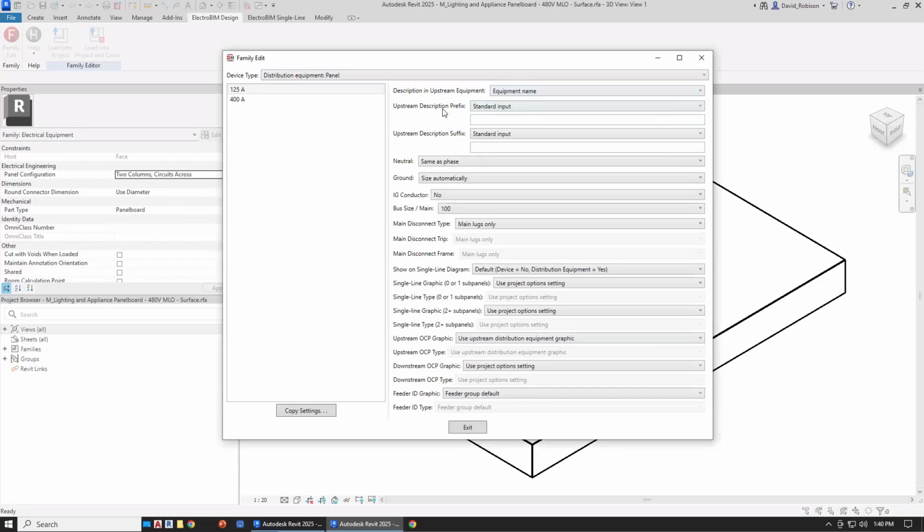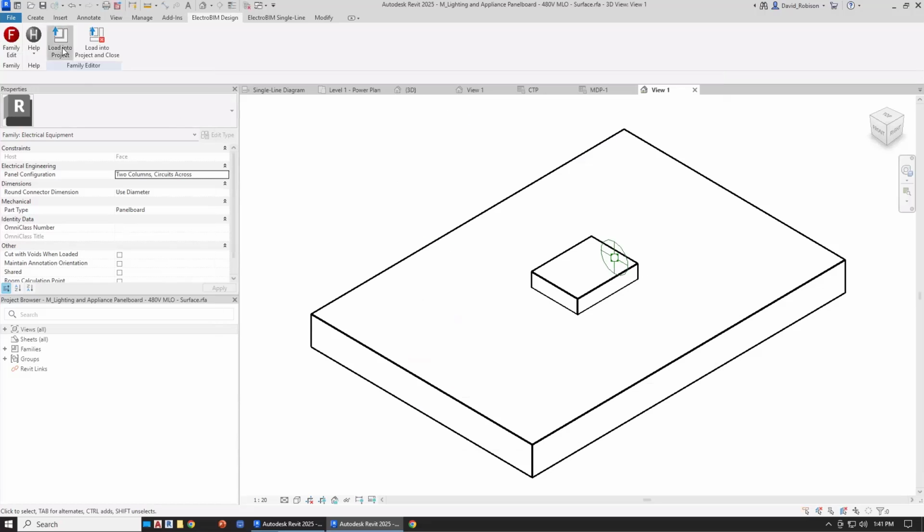Then we have these three options here. The description in the upstream panel. It can either be the equipment name, which is our default. It can be a custom specific value if you want to type something in. You can also base it on a parameter again. So if you have a shared parameter in your family that has the description you want to use, you can have that set in our software to match our upstream description in the circuit. We'll leave that at equipment name. We also have two options for a prefix and a suffix. So right now it's going to be just the name of the panel. If we wanted to add panel as an option at the beginning, we could do panel there. Then we will load this into our project.